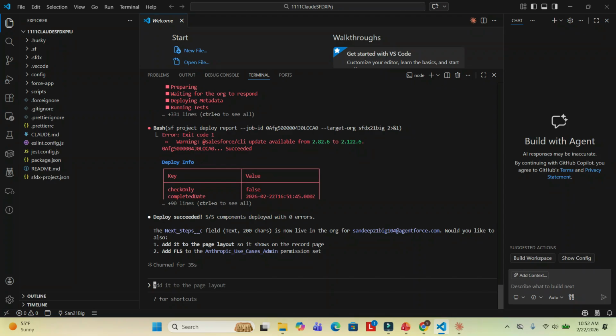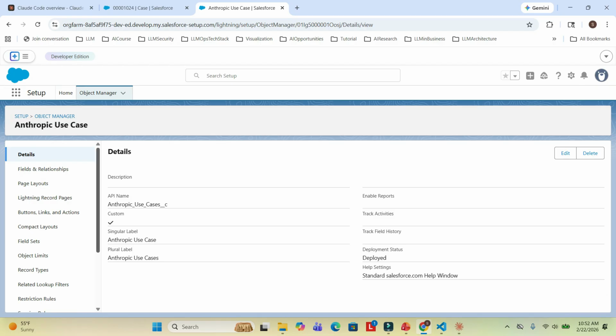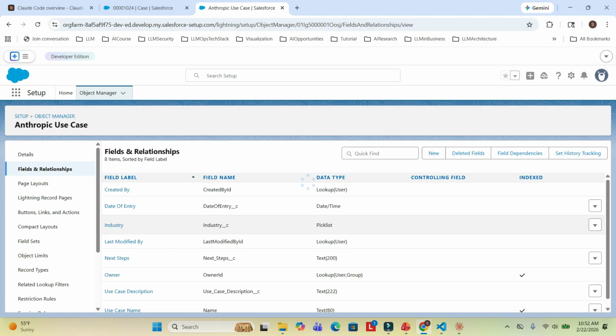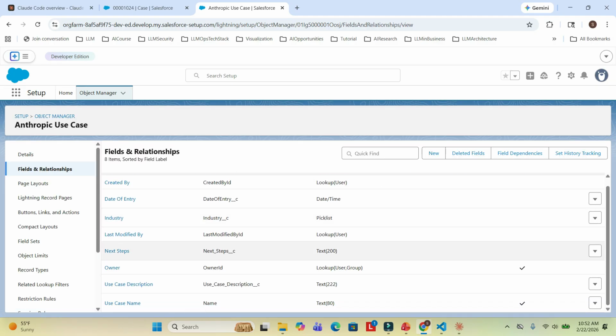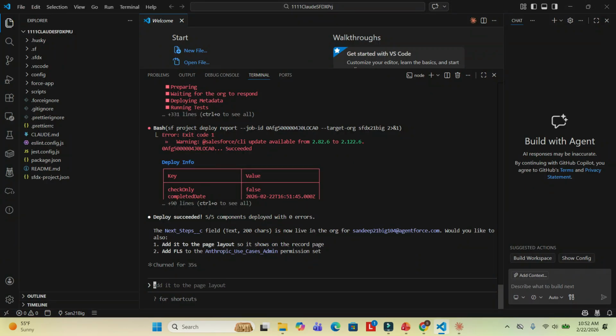Okay, so let's do this. Absolutely. So it has added it to the org. And I also want to add it to the layout, and I also wanted to add it to the permission set. But first, let's see over here, right? I'm gonna go to here, and here it is. Next steps. Okay, great. I'm gonna say yes for both.